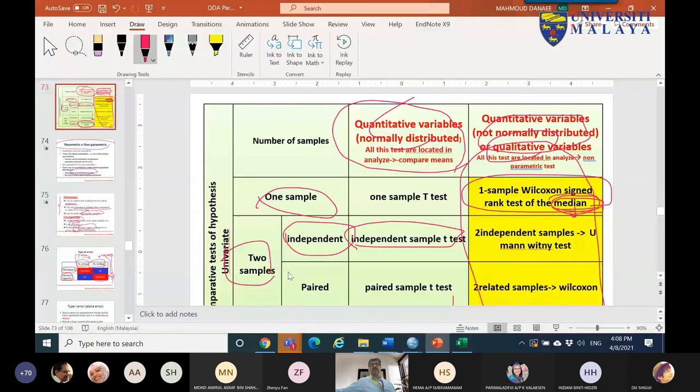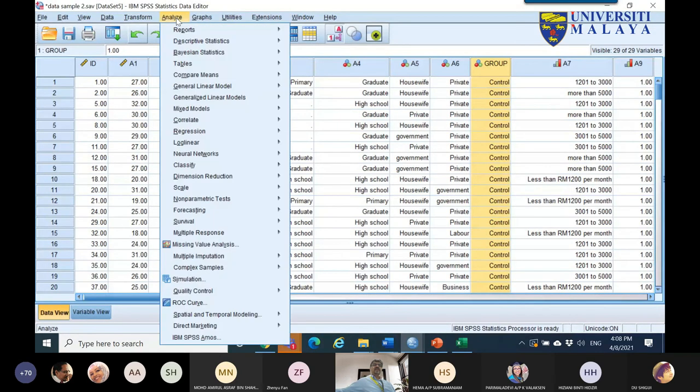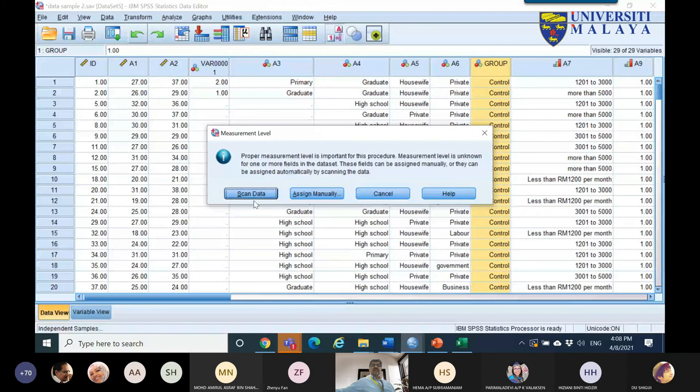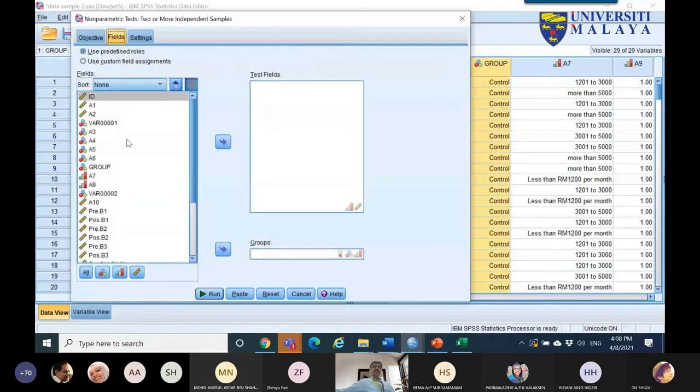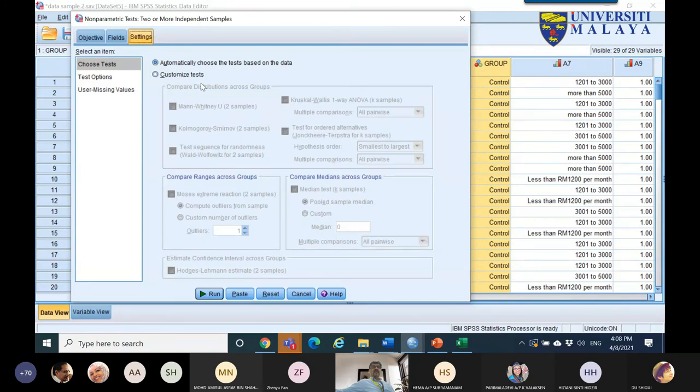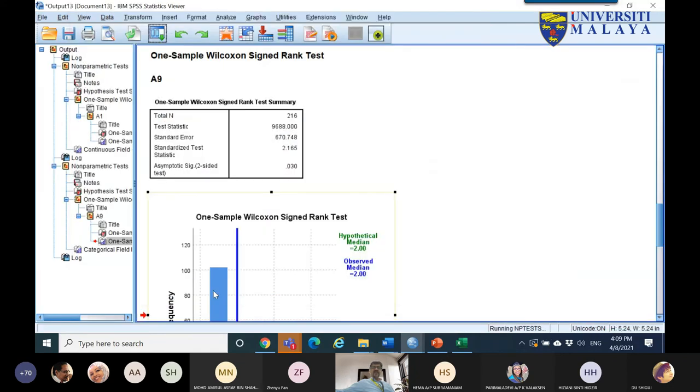So I have 2 independent groups. And I want to compare ordinal data. Which test should I use? 2 independent samples, Mann-Whitney. That's good. You go to analyze, non-parametric test, and independent samples. So of course we have to scan the data. Under fields, groups is your group. A7 is your test value, income. And then, don't use automatic, customize it, and choose Mann-Whitney U. Run it.